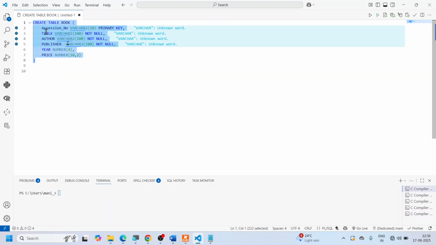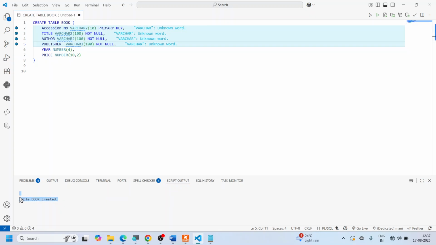So select this one or click on this. Click on this to run it or Control+Enter. All options are yours. Just select it and then press Control+Enter, and if everything goes fine you will see that the book is created. So your book is created.